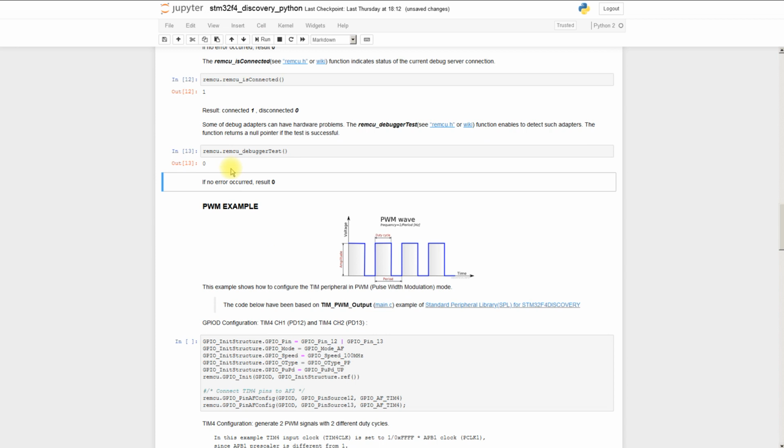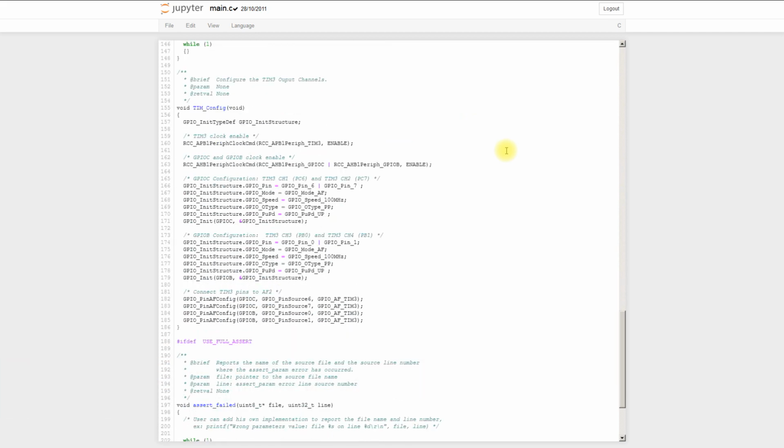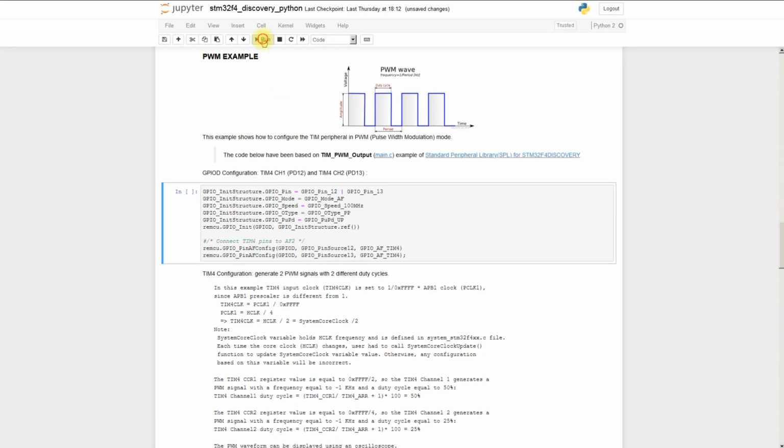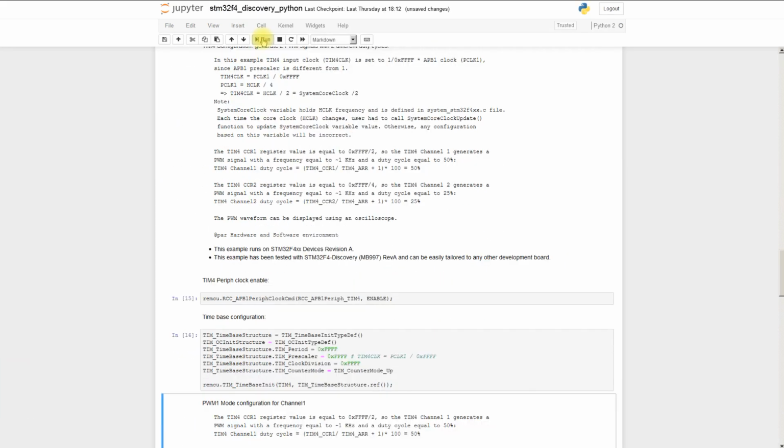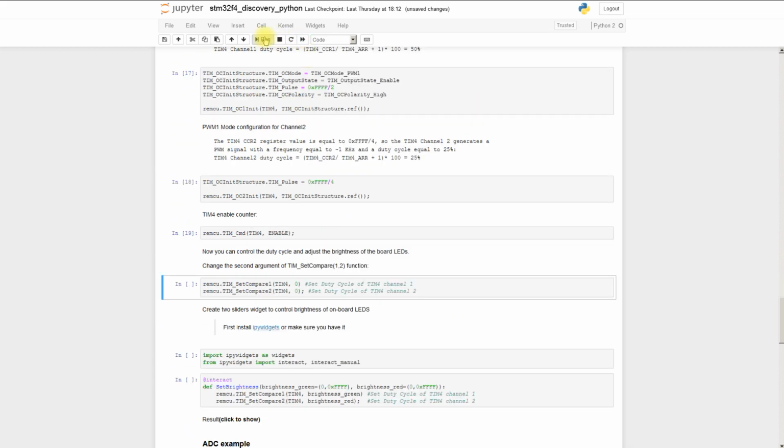Working with GPIO is interesting, of course, but how about we test our intellect and try something much harder? Let's test the timer module. This code is guided by the PWM output sample. Set PWM mode for timer 4. Now you can control the duty cycle and adjust the brightness of the board's LEDs.